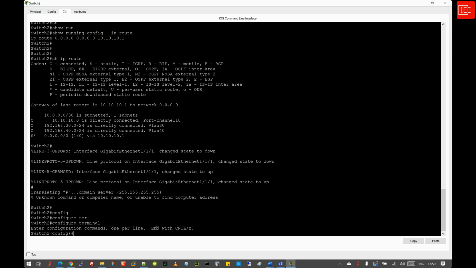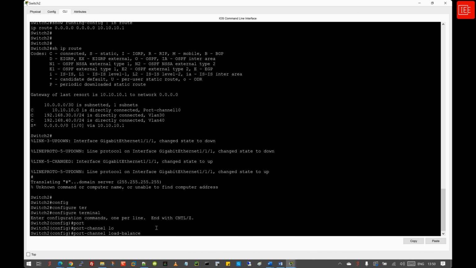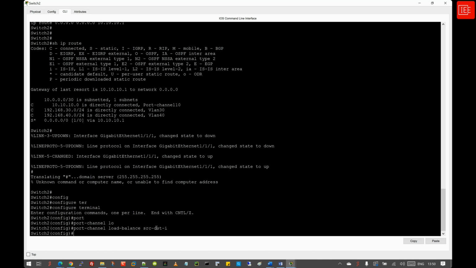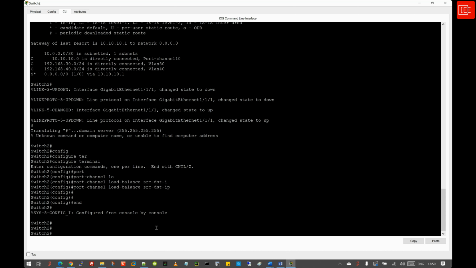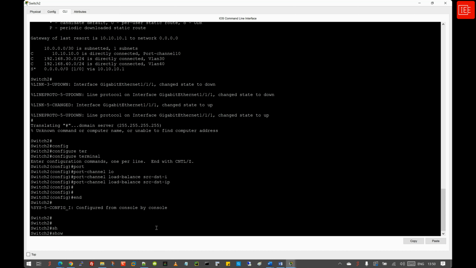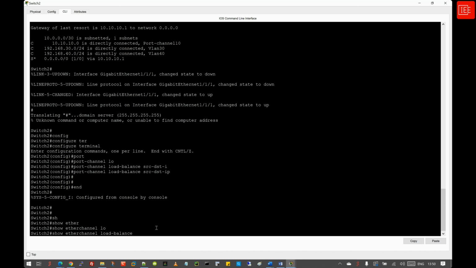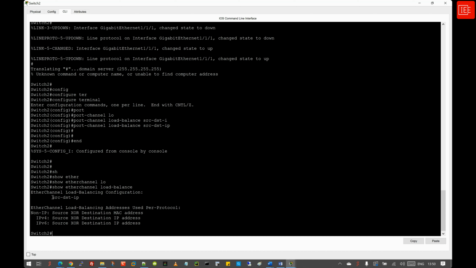Go back to global config, and from here I would say port-channel load-balance src-dst-ip. And let's just verify that quickly by saying show etherchannel load-balance. And you can see that this is the current setting here, and that step is complete.